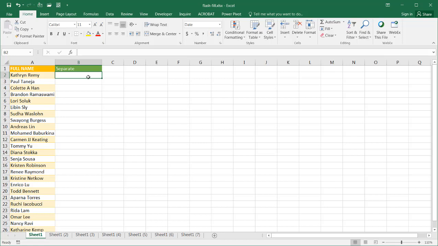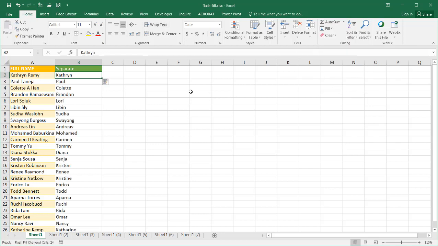Let's say for example we have a full name here and we want to separate it out. We want to maybe just take the first name out. Now what we can do is type in the first name here, Catherine, and press Ctrl Enter to stay in the cell. And Flash Fill, there's a couple ways you can execute Flash Fill. You can go under the Home tab here under the ribbon, go to Fill and go to Flash Fill, and now you notice that it has actually filled out all the first names.